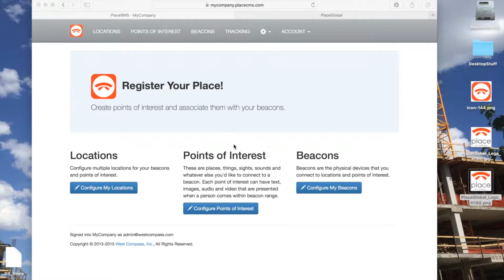When you log in, you should see a screen like this. This is your home page, and you will notice that we have three things that we really need to work on here. We're going to add a location. We're going to add some content, which is our points of interest, and then we're going to associate that content and that location with one of our beacons.